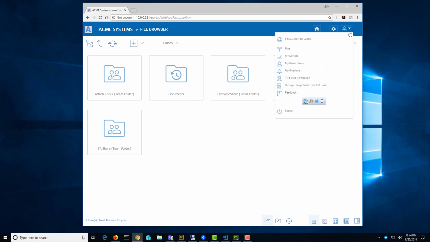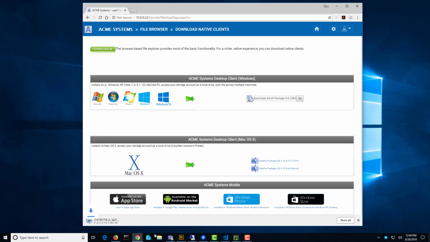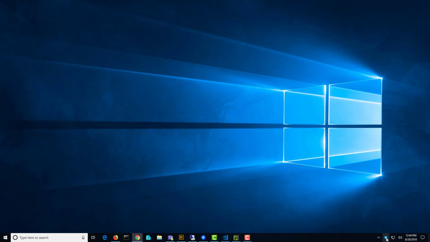And once they logged in, under the user icon they would be able to download and install desktop or server clients. Now inside here, if they were using a Windows system, they would choose their OS type and hit go, and then an MSI would download, and they could open that and run it, and it would install the Windows client on their machine. Now I've already installed the Windows client, and this is what it looks like when it's running.